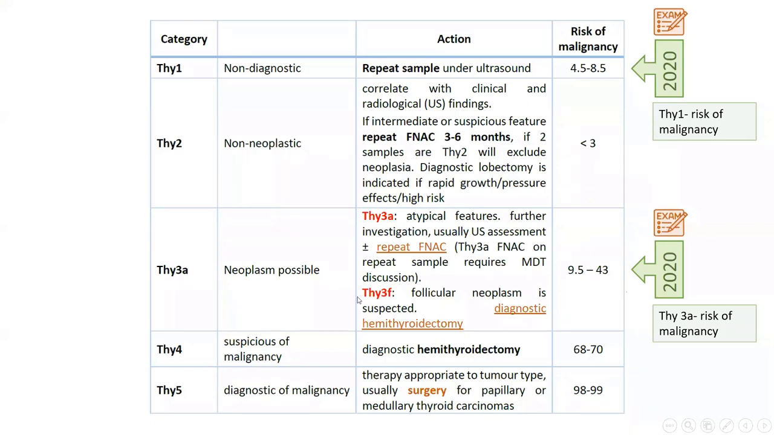Thy 3A and 3F: the risk of malignancy is between 10 and 40. In 3F it is elevated, about 20 or 30, and for Thy 3A, we should repeat the fine needle aspiration biopsy. Thy 4, hemithyroidectomy, risk of malignancy about 70%. Thy 5, the risk of malignancy is very, very high. In this situation, we are sure this is a diagnosis of malignancy.